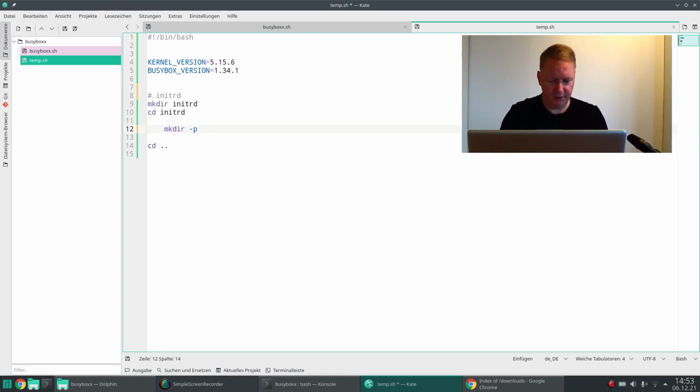we will create 4 directories: bin, dev, proc, and sys. These are really standard directories that you will find in almost all Linux systems. Bin is where we will put our Busybox binary and do some magic with it. Dev is for the device files, proc is for the process files, and sys is for the interaction with the kernel. These are the typical virtual file systems that you will find on almost all Linux systems these days.